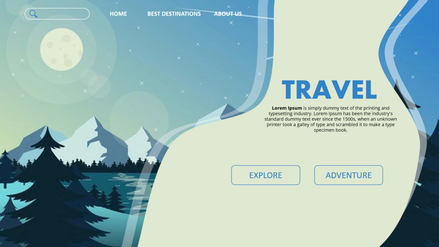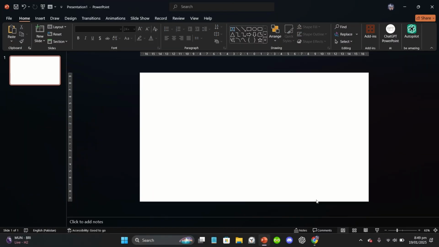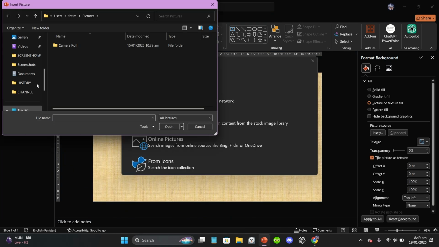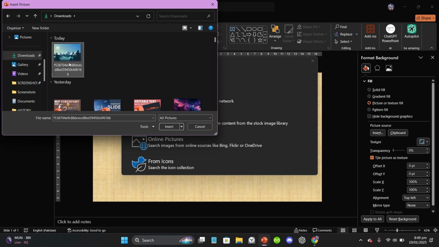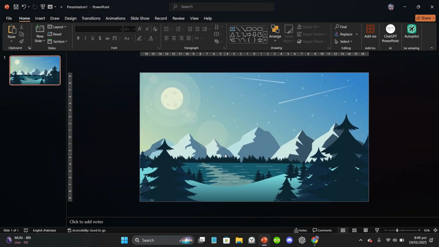So let's start. The first thing you have to do is open up a blank slide and remove everything from it. Go to the format background, click on picture texture fill, go to insert tab and click on format file. And now what you're going to do is insert an image from your folders or your downloads.